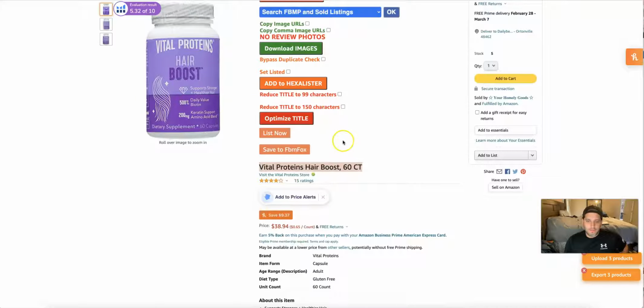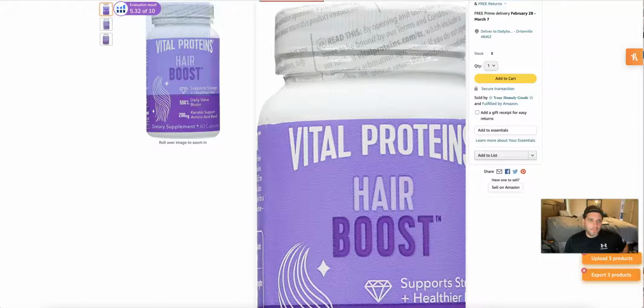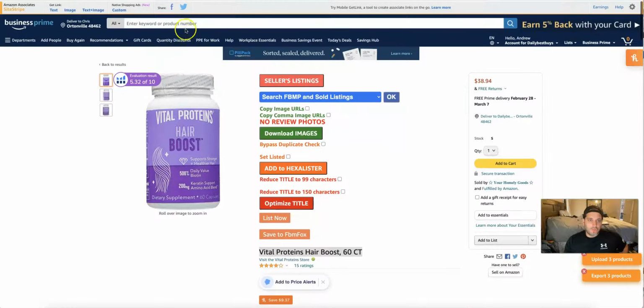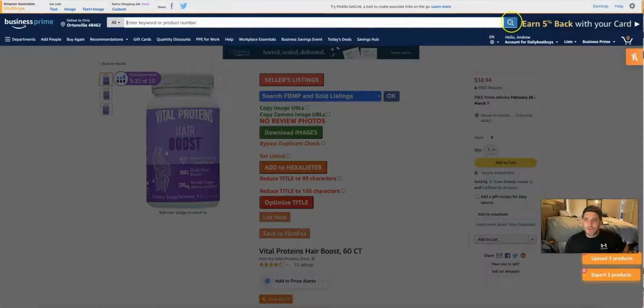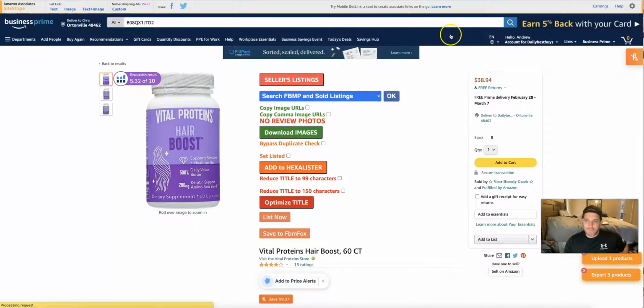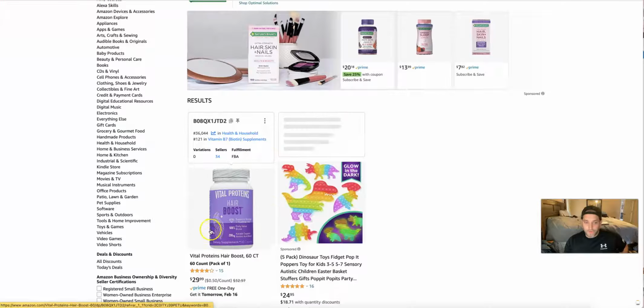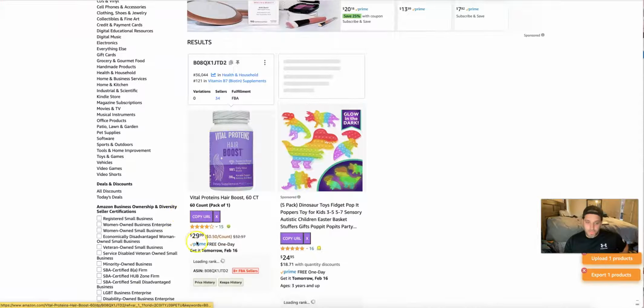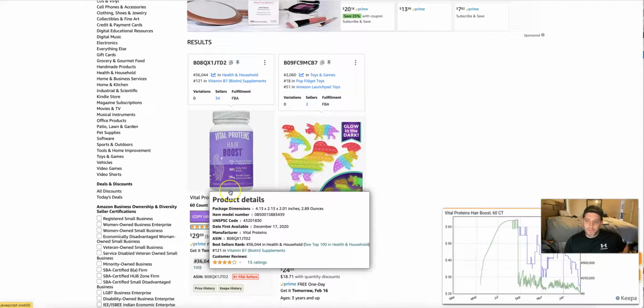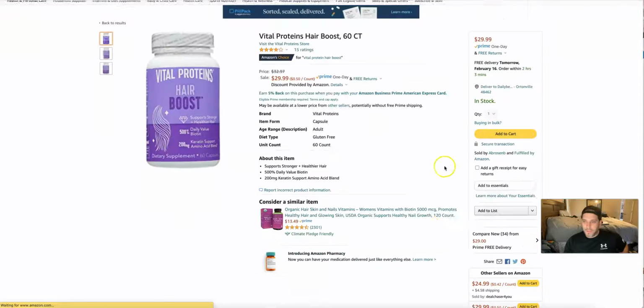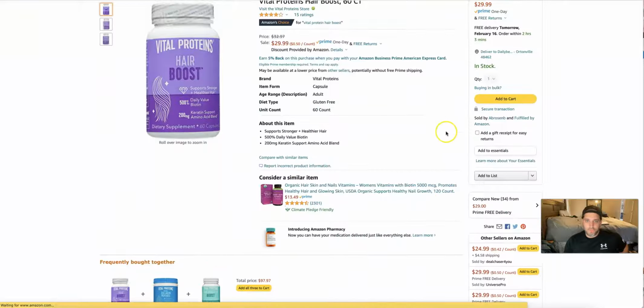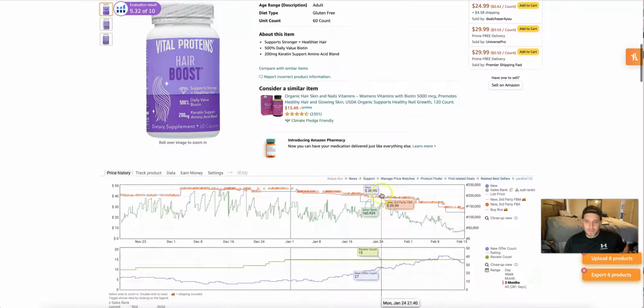Now, just know, if you're looking at the listing from that seller, you're gonna wanna take the ASIN of the item and search the ASIN. This way you can actually see all of the sellers that are on the listing as well as the current price. You can see current price right now is $29.99, but that other seller had it for $38. All right, so now we know that we're going to be shooting for at least $29.99.